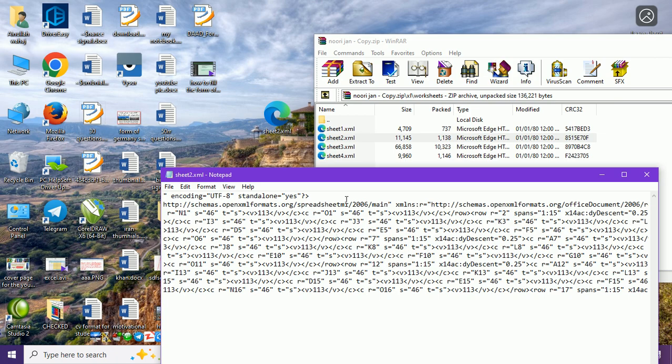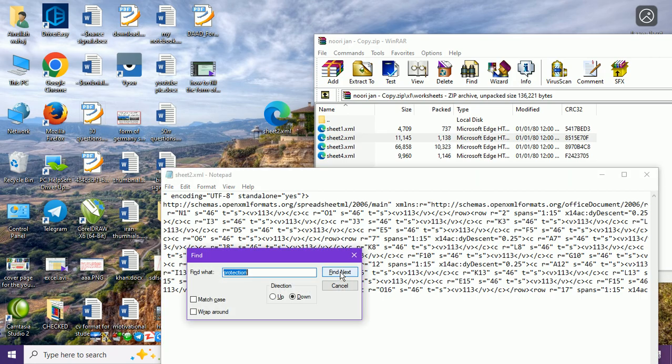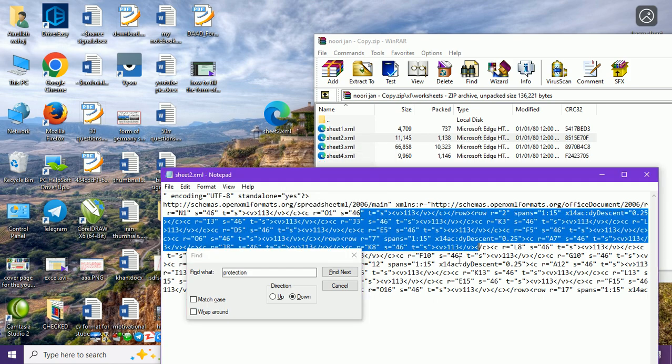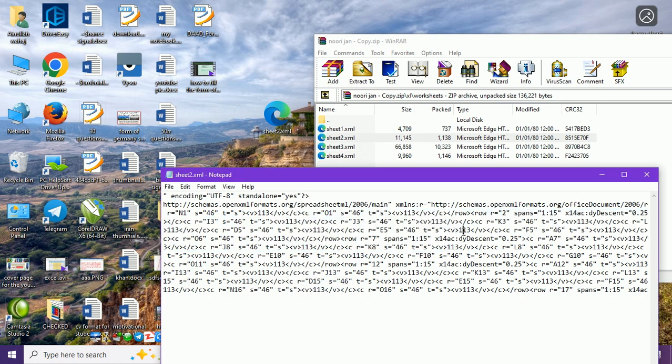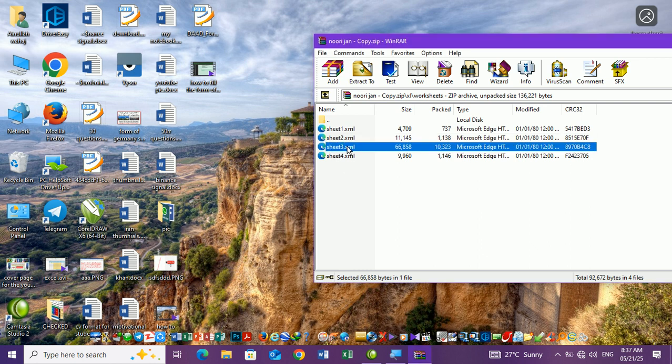So if you suspect which sheet has a password, you should come here and click on Control F. Then you should write protection and click find next. If it says it can't find protection, it means this Excel sheet doesn't have any password. Then you should click on it, close it, and also delete it. So only the third sheet has a problem, it means it has a password.